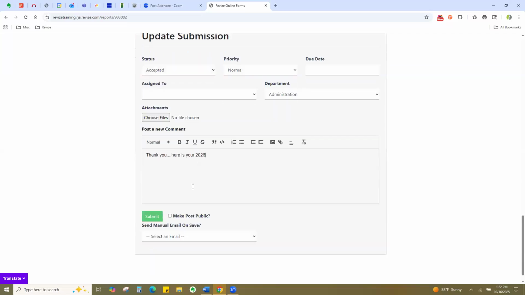Now, if I'm sending this message back to the submitter, the person who submitted the form, then you want to check make post public. It's not sending it to the whole world or putting it on your website, but it is telling the system, send this back to the submitter and then click submit. If you're not sending this to the submitter, maybe you're just typing a note to a colleague and saying, please review this for acceptance. Then you don't want to check make post public, type your message, click submit. So check make post public if you're sending it back to the submitter. If it's internal correspondence, then don't check it and click submit.